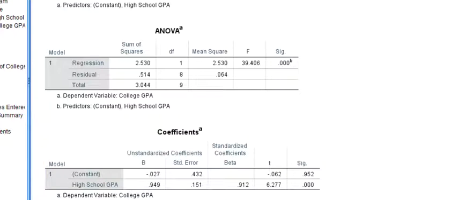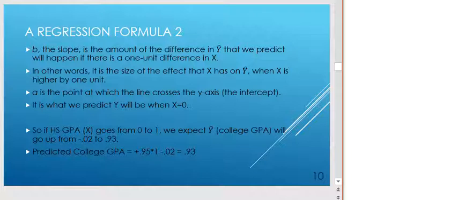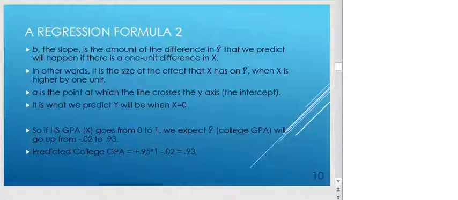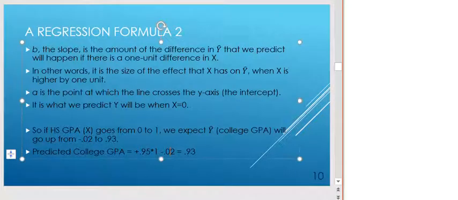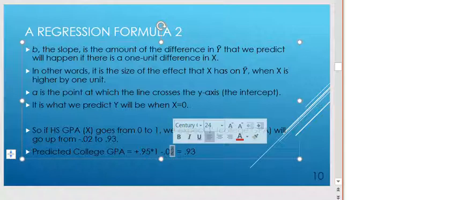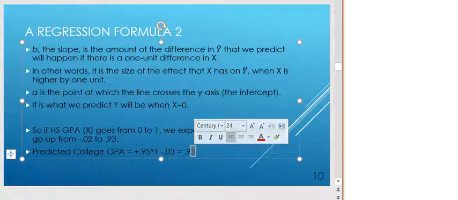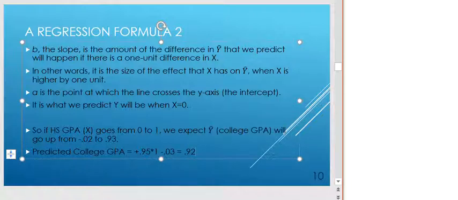Let's go back to our slides and I'll explain this a little bit more. So 0.949 is close to 0.95. And minus 0.027 should be minus 0.03, because you round up. And 0.92. Yep, we want to be precise.